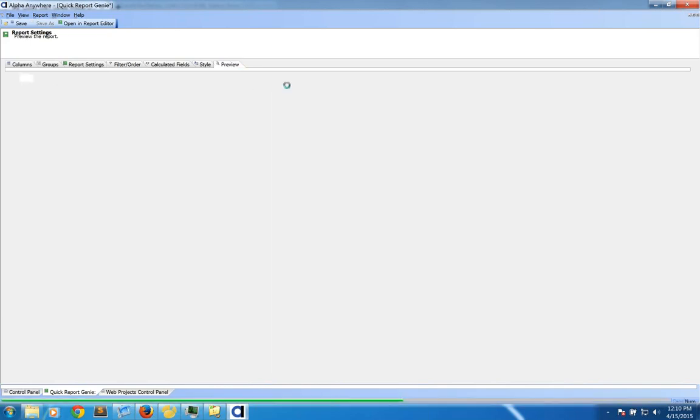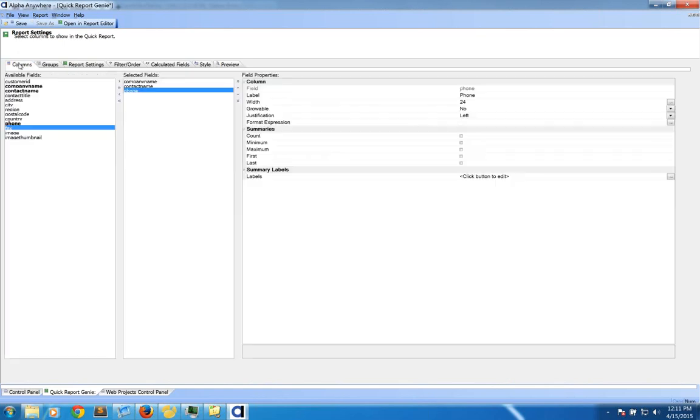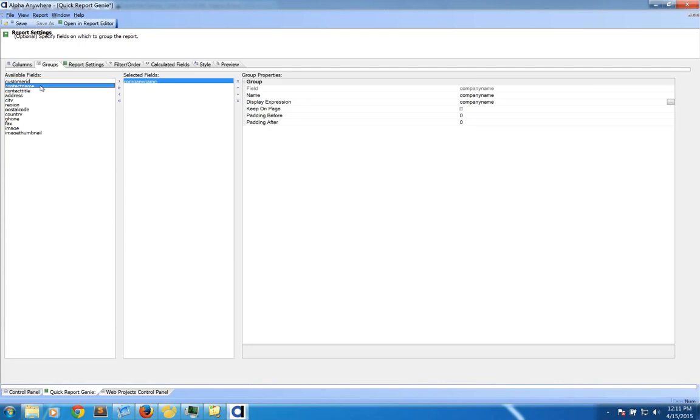Now when I go back into my preview, you'll see now I have a company phone list here, and the contact name is now sorted in order. Now, let's say I want to do something actually a little even fancier. Let's say I want to go back into my grouping, and I want to group it by company name.